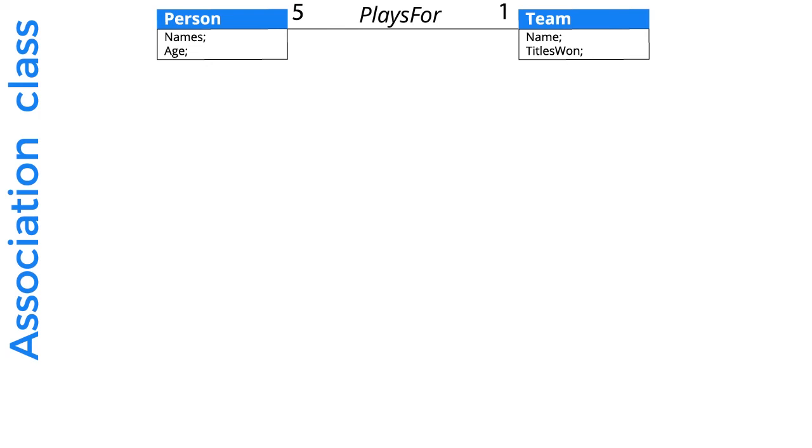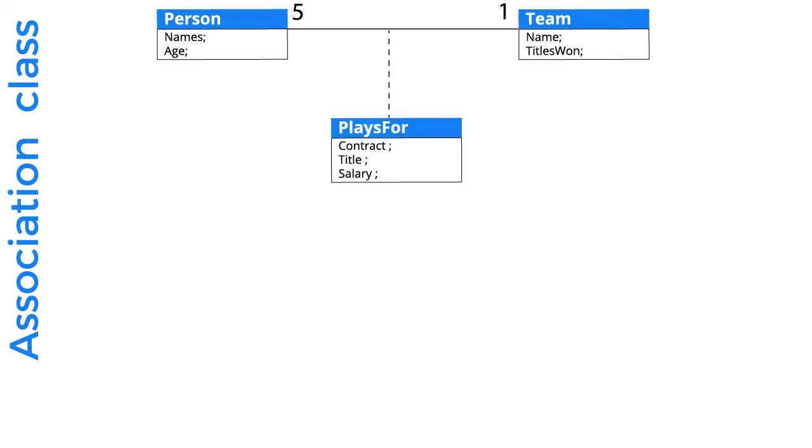Let's take another example of association class. In this example, a person plays for a team. Person and team are the two classes. In between there is an association of plays for between them. If for some reason we need properties of plays for as well, like why the player is playing for a team, then we'll make this association an association class, meaning a different class altogether, and show it with a dotted line like this. So now a person plays for a team, and plays for is the association between the two, and this plays for has its own 3 properties of contract, title and salary.